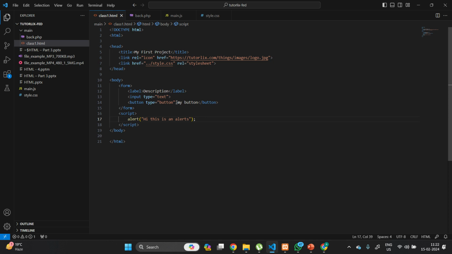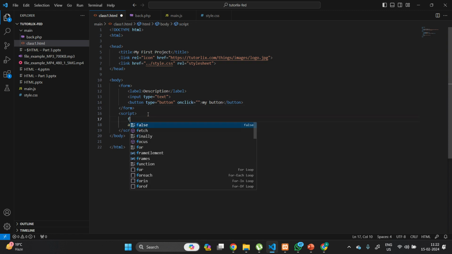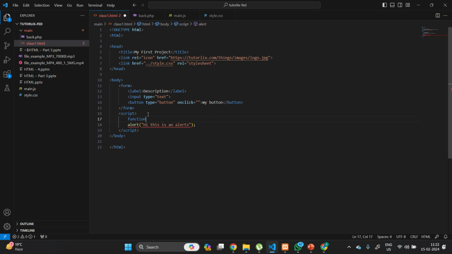So here what we do is, on click we can define a function. We can keep it in a JavaScript function. Guys, don't worry about the JavaScript. We will be discussing this in detail in the upcoming classes. My.js.